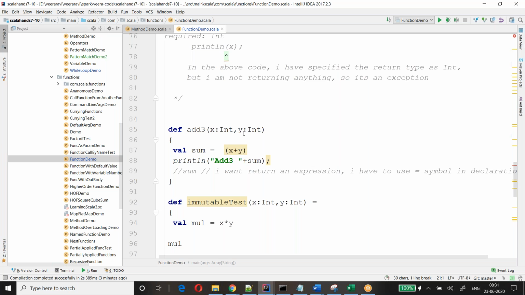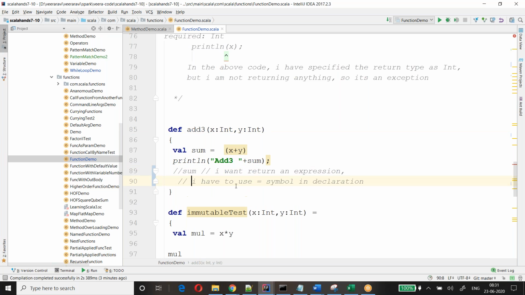Okay. Next, look at here, you can directly assign the values like this. You can print the value here, but I'm not returning anything here. Look at here, I don't even have the equal symbol here. If I want a return expression, I have to use the equal symbol.